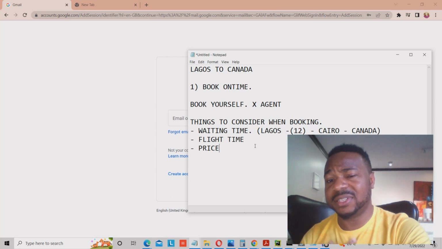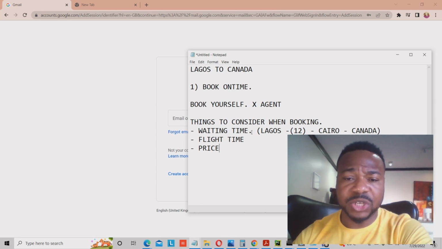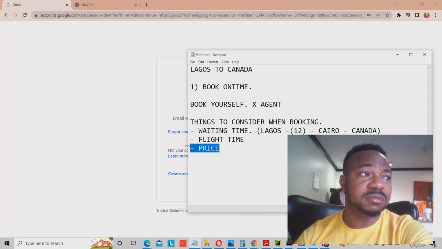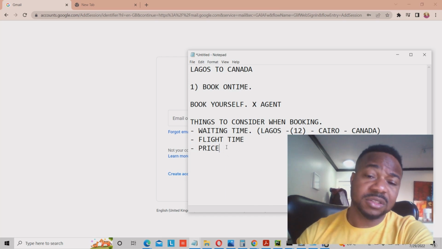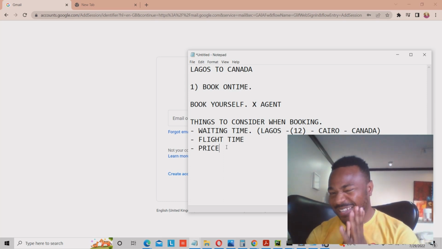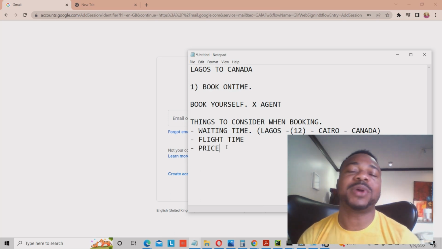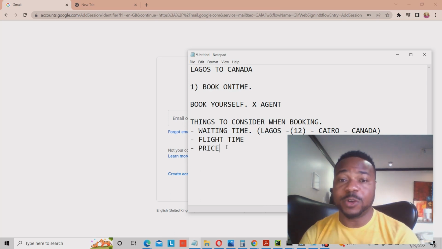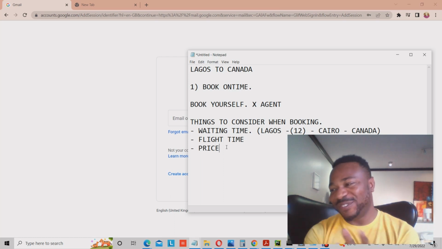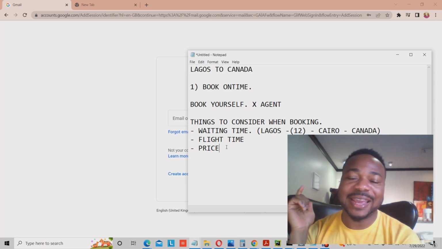These are the things I always consider, right? For me, price is very important. Apart from checking the waiting time and flight time, the third thing for me is the price. I always look for the cheapest airline whenever I want to fly. So I always look for different airlines so I can see the price that makes sense. You understand? So check the price that makes sense for you. That's why anytime I want to book, I will check this airline, check their price, go to the other one, check their price, go to the other one, check their price before booking my flight.